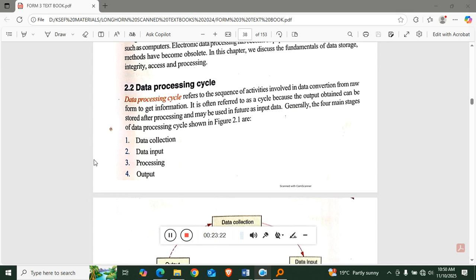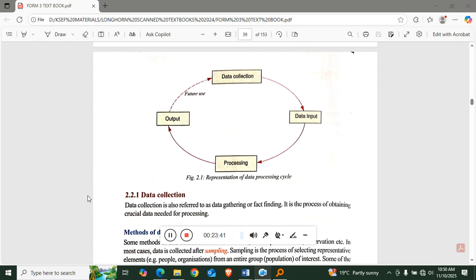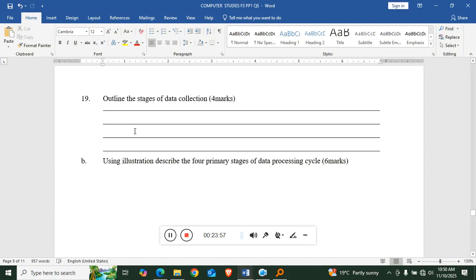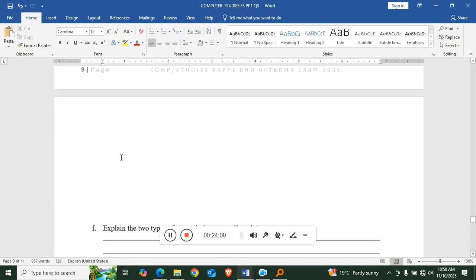So basically, when you talk about the data processing cycle, first of all you have data correction, then there is data input, then you have processing, and then you have the output. So this just refers to how you correct data all the way to the output. So these are the steps. Then the cycle repeats itself, just like you can see from the material there. So that is how you're supposed to illustrate.